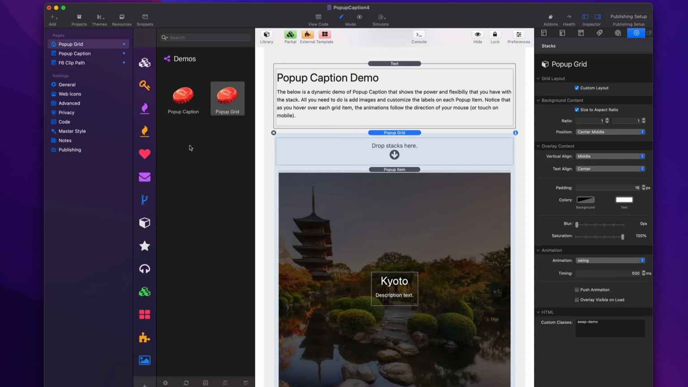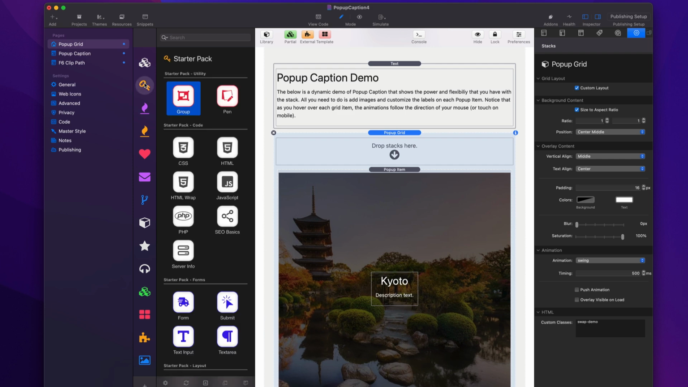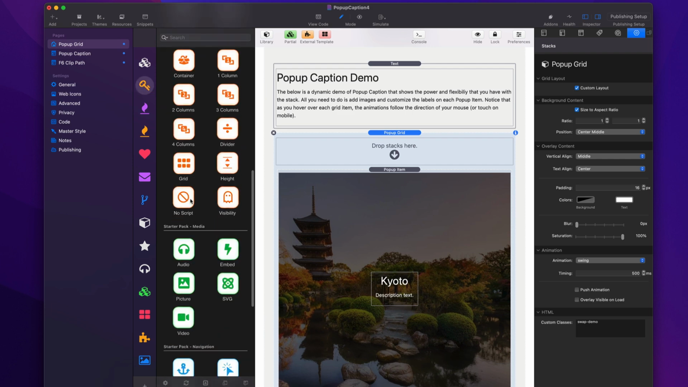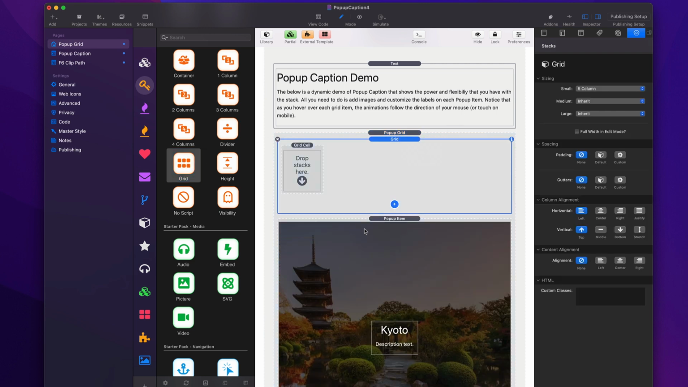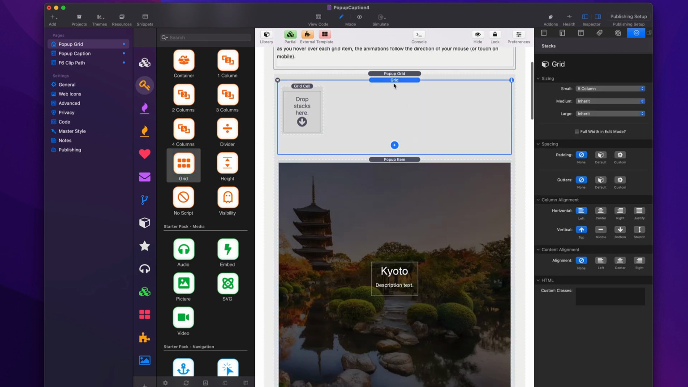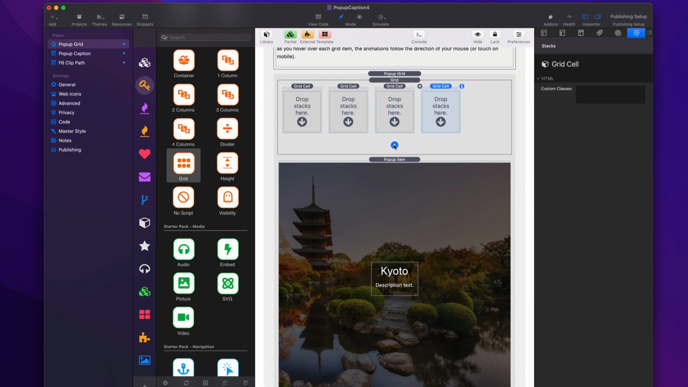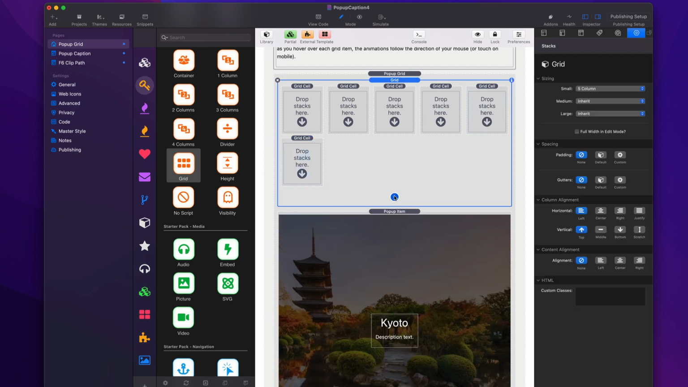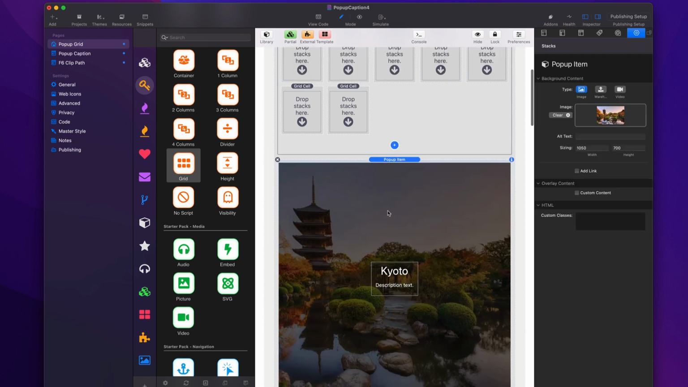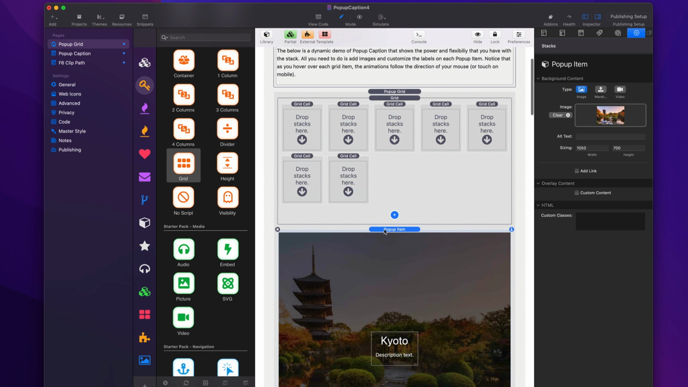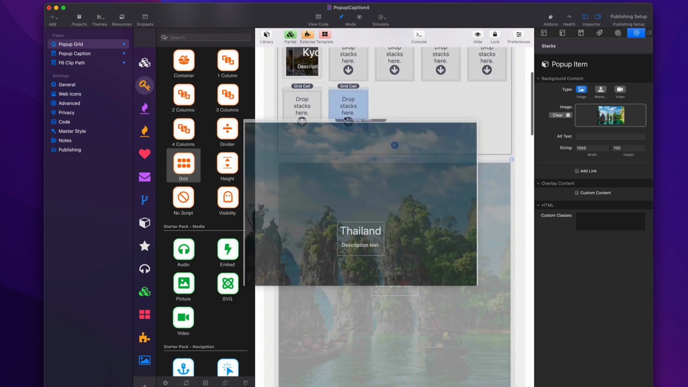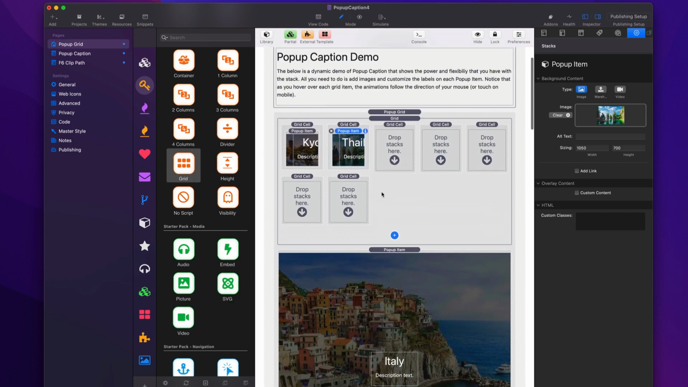Okay. So let's say, for example, let's keep this simple. Let's go to foundation, or I'm sorry, the starter pack. And this is my free starter pack. Let's add a grid in here. Okay. And basically now I can use my power grid or my grid here. And let's go ahead and add in 1, 2, 3, 4, 5, 6 cells. So now that I have 6 cells, let's go ahead and move all of these pop-up items into each cell.